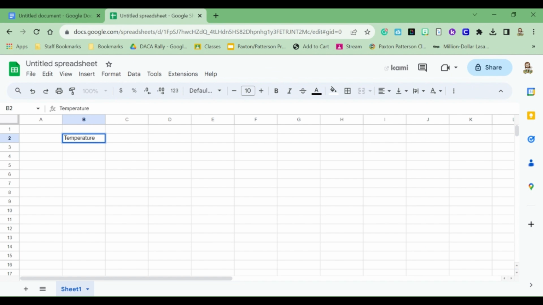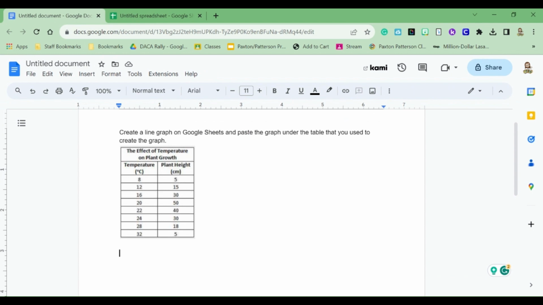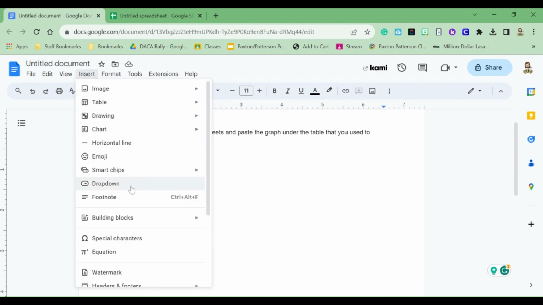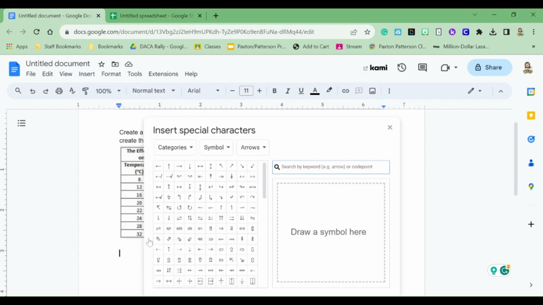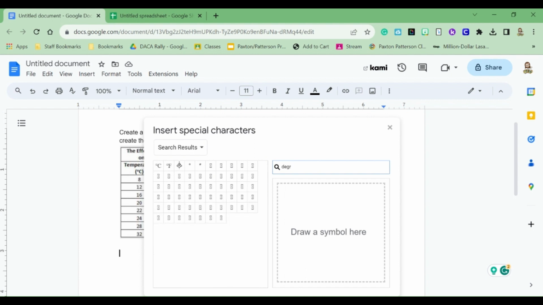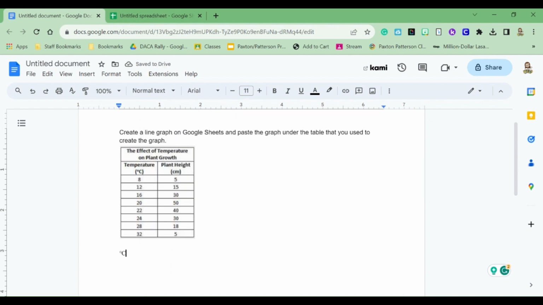The thing that's kind of a pain in the neck right here is that there is no degree symbol in Sheets. So what we're going to do is come here to Google Docs. You see the cursor right here. Go ahead and go to insert, go to special characters, click on that. And then here you click on the search bar and start typing in the word degree. And all of a sudden you'll see the degree symbol right here. It's going to show up. You click on it and then you can close this down. And it's going to show up here where your cursor was.